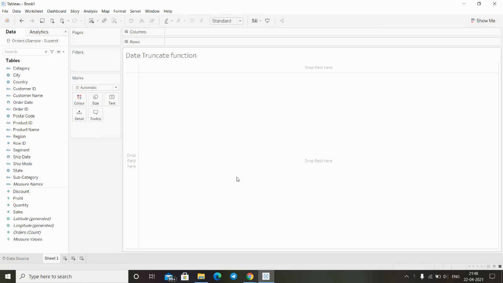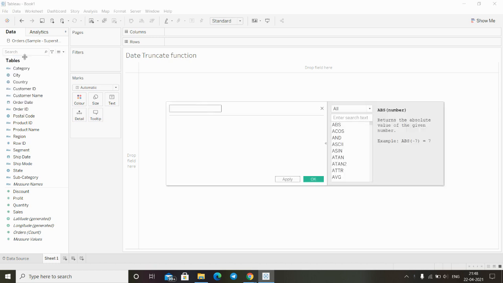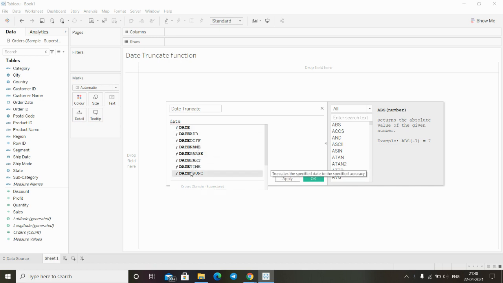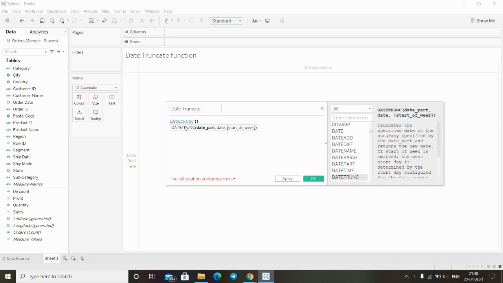Hi, today we will see how to create the date truncate function in Tableau. So for that we have to first create a calculation field, and I will name the title as Date and the type date. So there is one date truncate function, DATETRUNC.